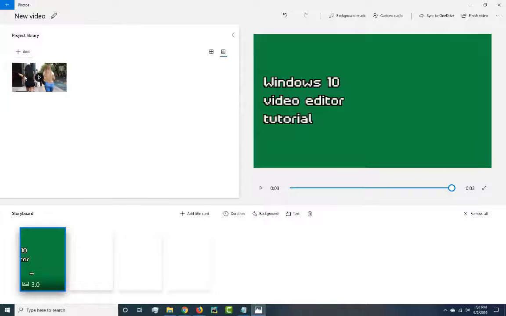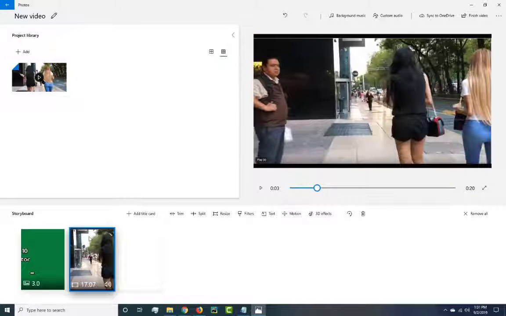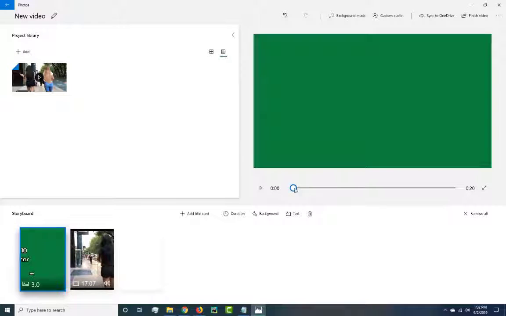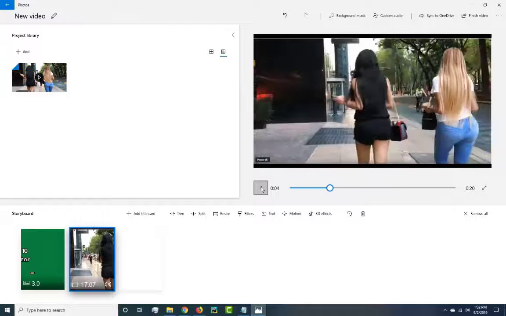Okay, and then to be able to add the video, just go ahead and drag it in and throw it in there. And to be able to play from the very beginning, you can just move this all the way to the back, to the beginning, and then click on the play button again. Okay, and that's what we get.